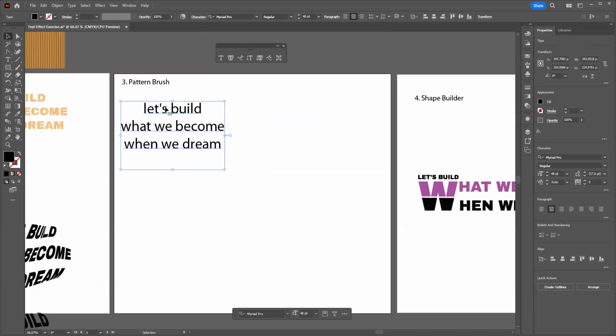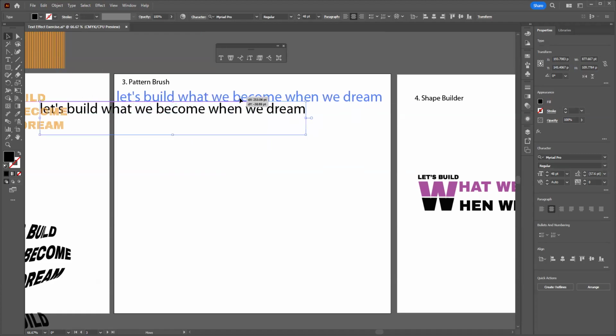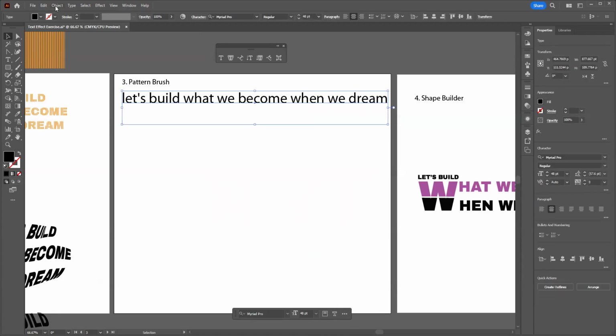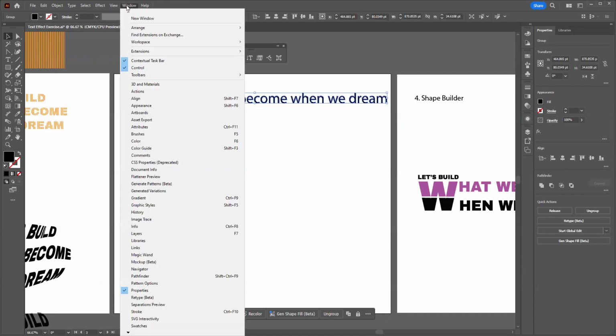Okay. So what we can do? We can take our type tool and we can go here and we can press backspace and space bar, backspace, space bar. Yeah. So now I have this here. Okay, and next thing I wanna do before I make my pattern brush, I wanna expand this. Yeah, so expand.